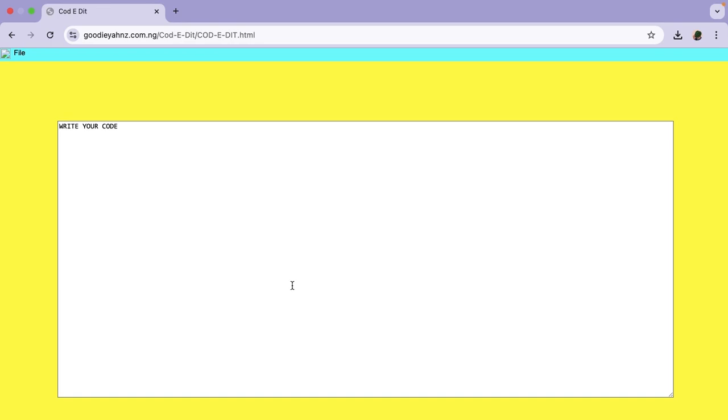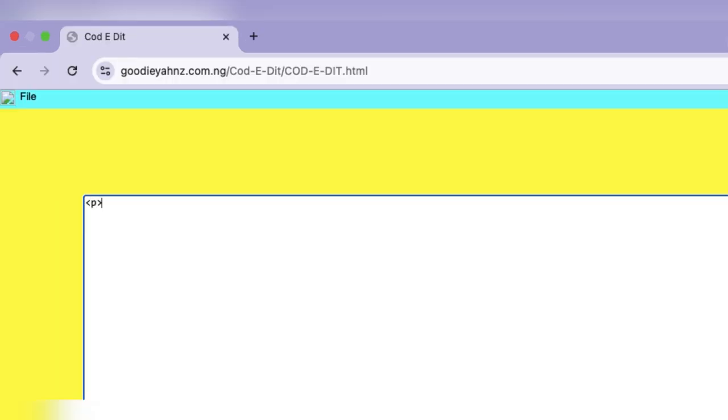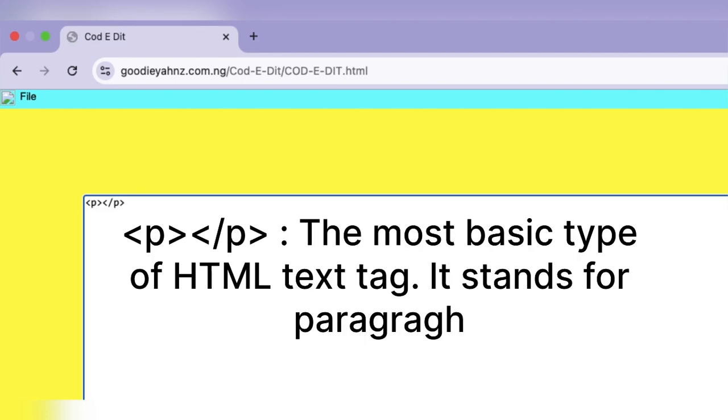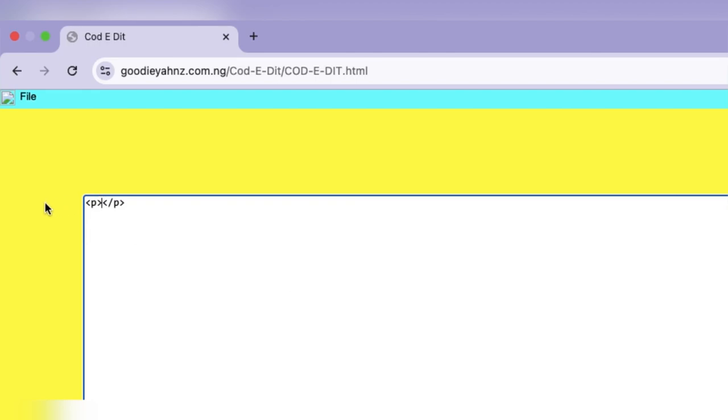I want to create an HTML text. This is the most basic type of text tag in HTML, the P tag. This P stands for paragraph. So the inner HTML would be paragraph.